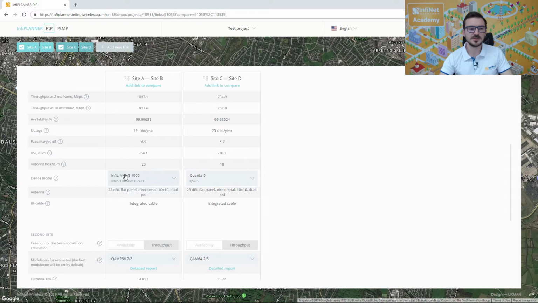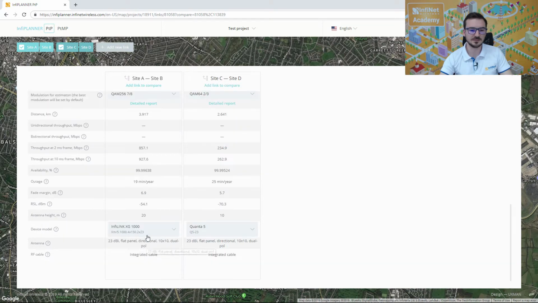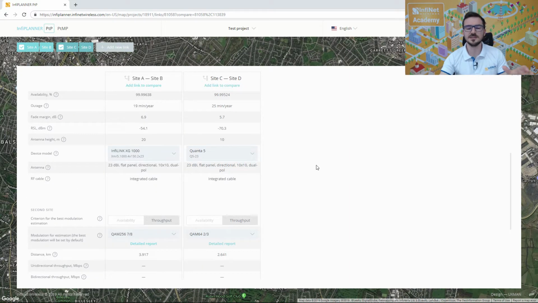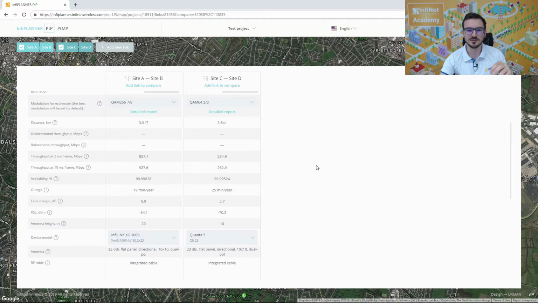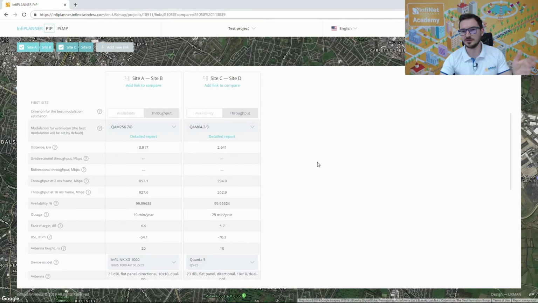And further down you can also select the device model. You can see that for one of the links I have InfiLink XG with 23 dBi antenna at both sides, and for the other one I have the Quanta 5, which is the most recent product that we have released, and we have recently added it to InfiPLANNER as well. So I know many of you were probably interested in this topic, so yeah, good news. Now we have Quanta 5 in InfiPLANNER as well.